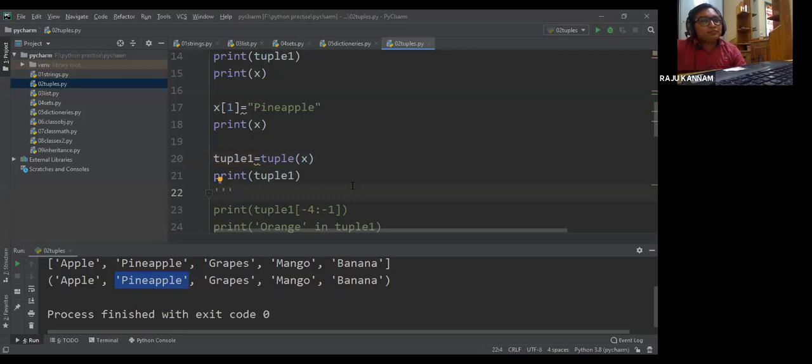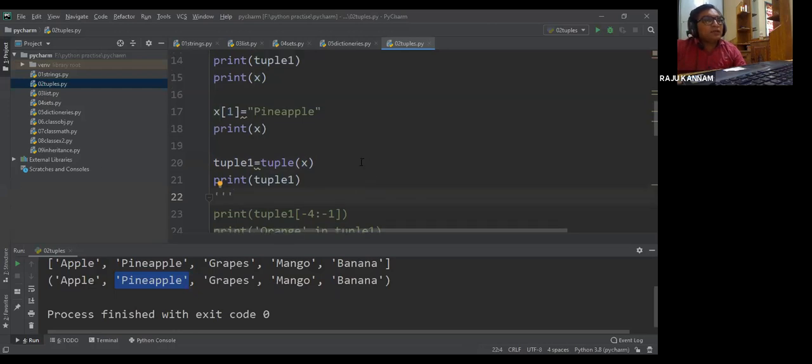Yes, we can interchange the index in a list. We'll discuss that in list. Okay, right.